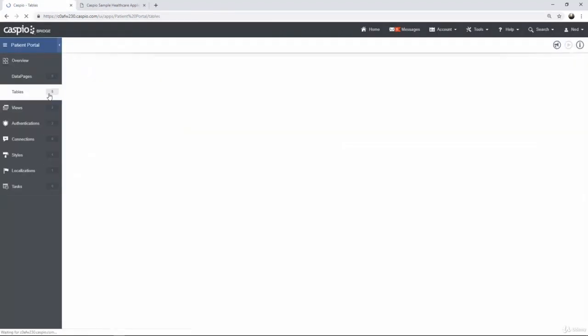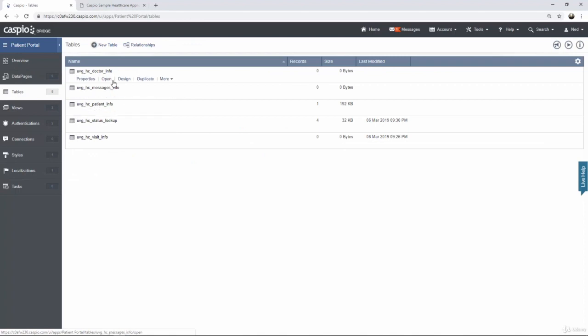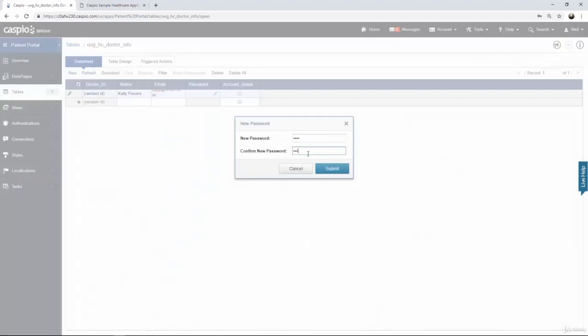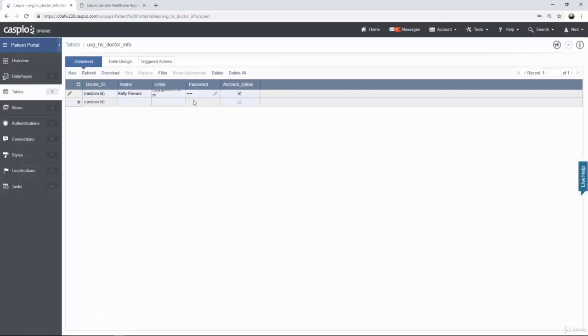Notice now inside my table of doctors, if we open it, we don't have any information. So let's go ahead and add a single doctor in here. We'll say Kelly Powers, Kelly at doctor.com. We'll set her password to be test. And I want Kelly to be an active doctor. And now we added Kelly to the database directly inside the table.